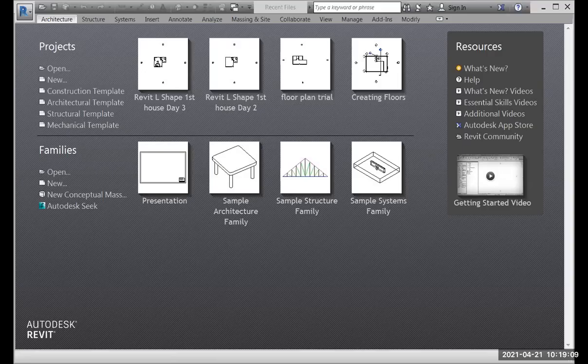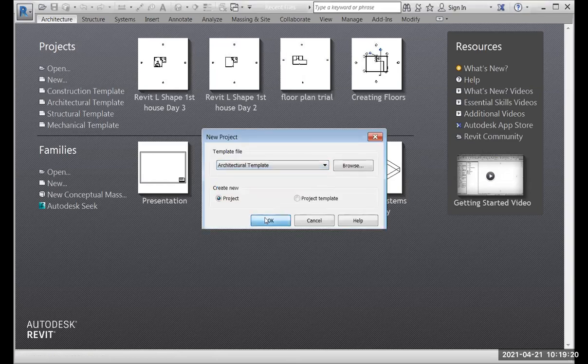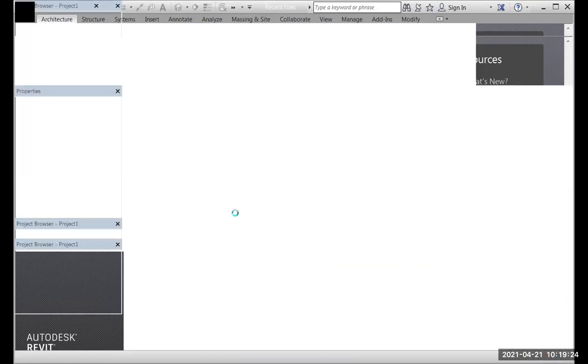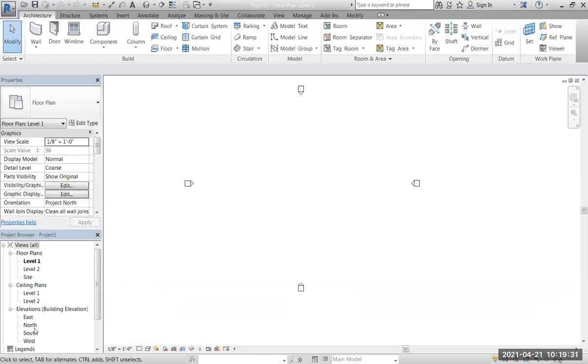So for the start of this new project, I would like you to click on New, change it to an architectural template. Okay. We're going to immediately go down to one of your elevations over here on the left.